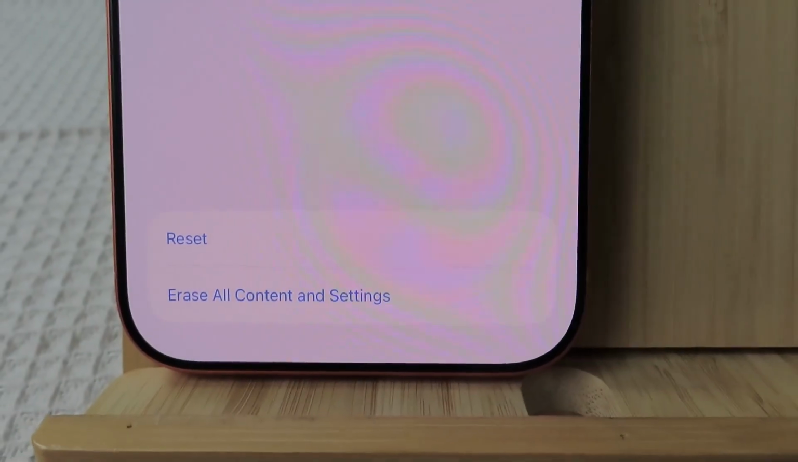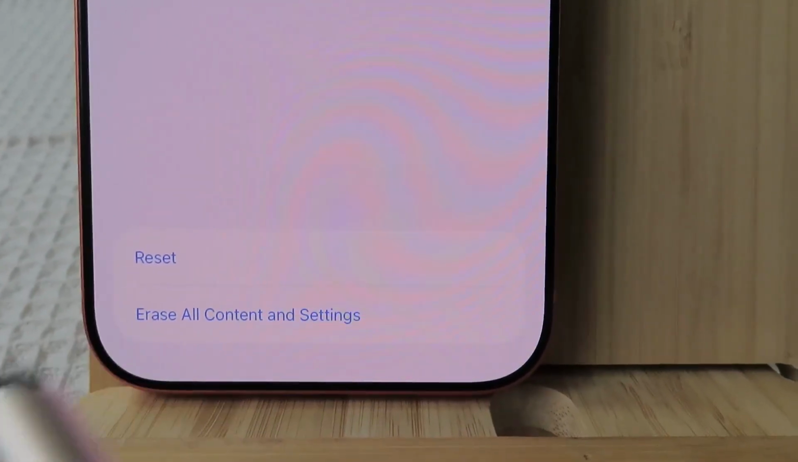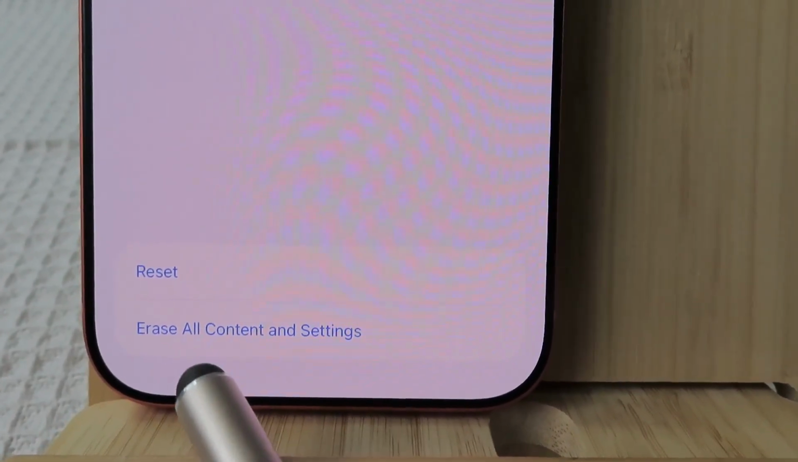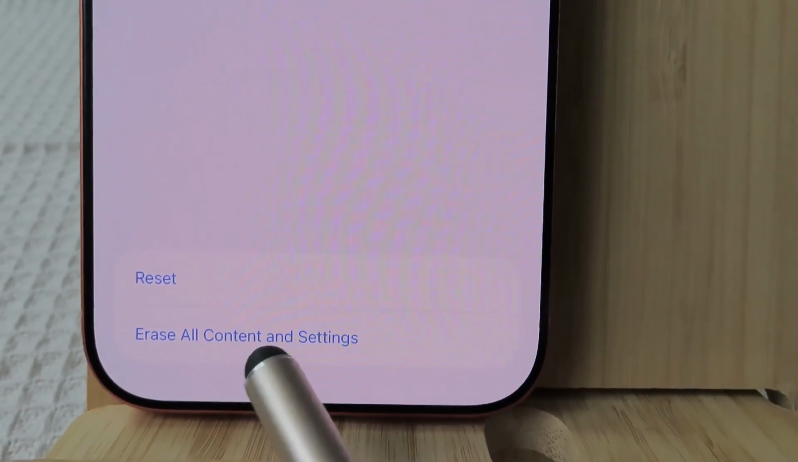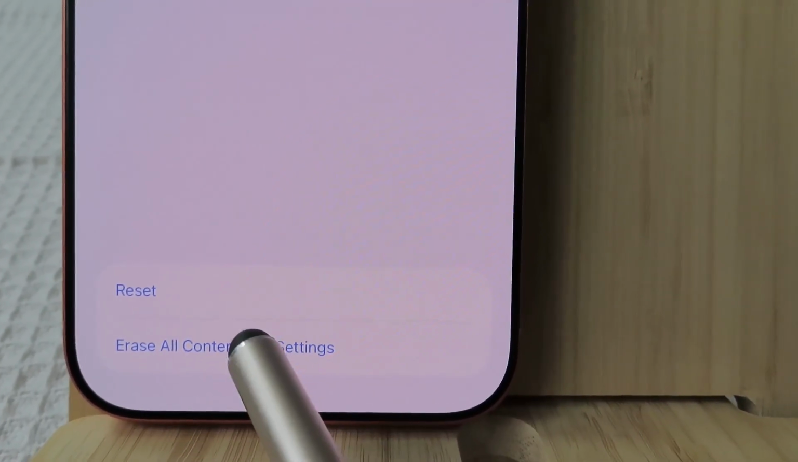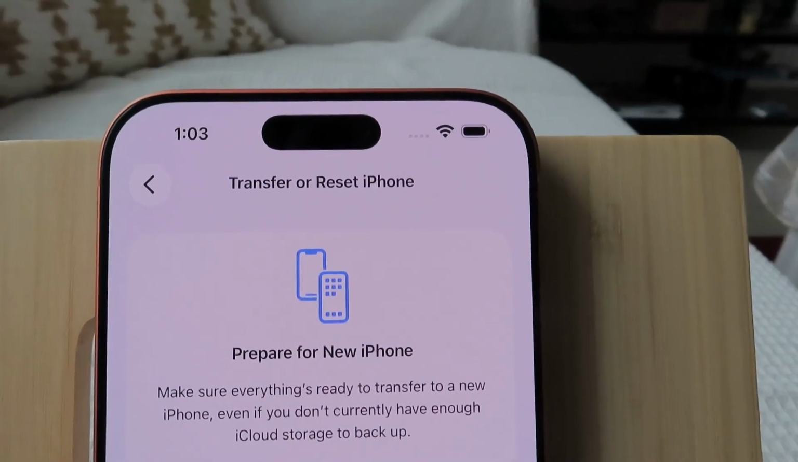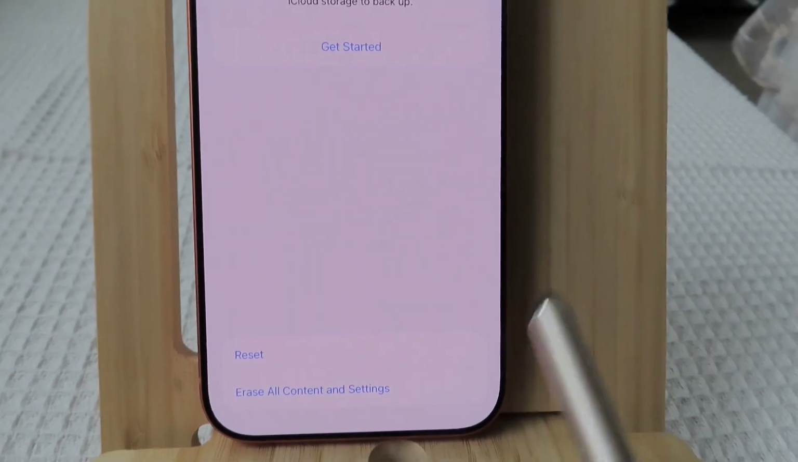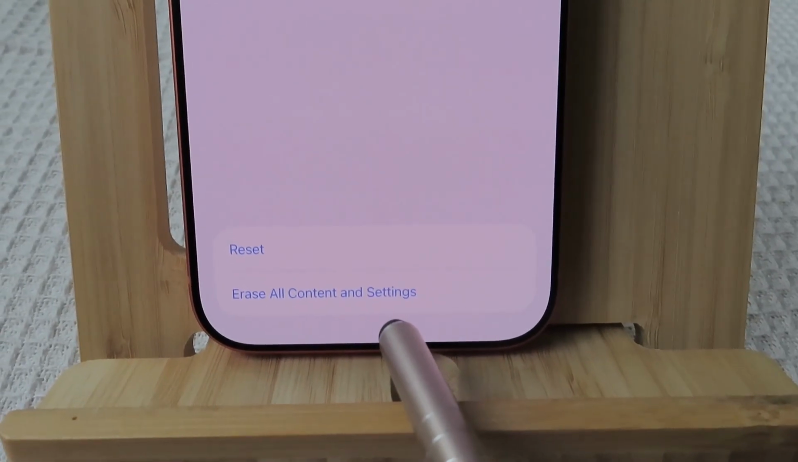and then here you get two options: Reset and Erase All Content and Settings. Well, for this you need an internet connection. Without internet it does not work. So click on Erase All Content and Settings.